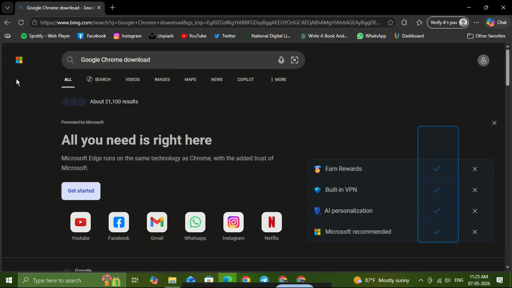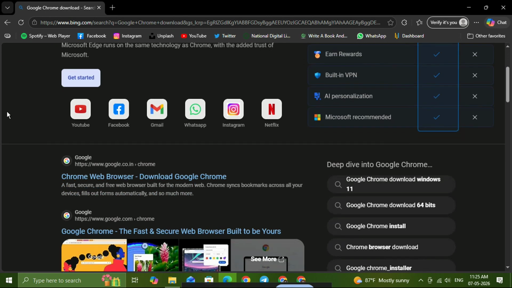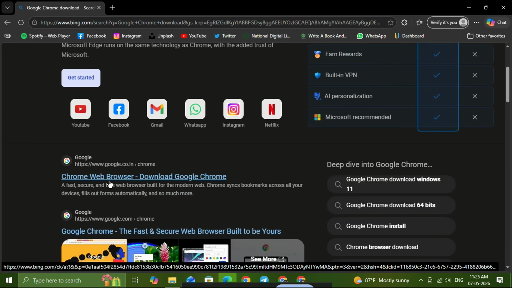Now you'll see search results appear. What you want to do here is find the official Google Chrome download page. Make sure you choose the real Google website and not some random third-party download page. This part is important because unofficial sites can sometimes bundle unwanted software or lead you to unsafe downloads. So take a second, look for the official Chrome page, and open it.